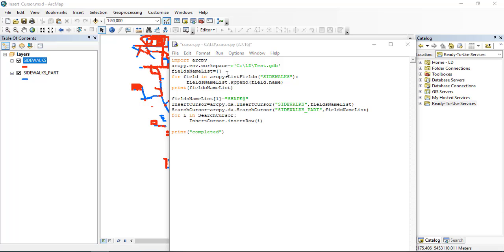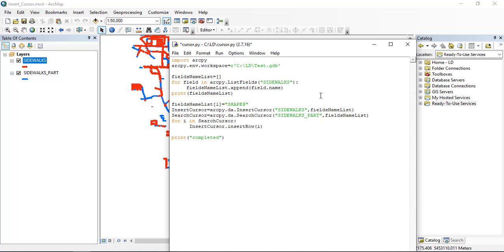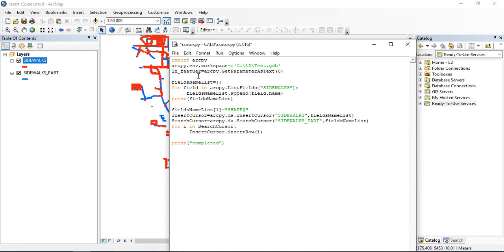In this video, we will show you how to use this script as a tool in ArcGIS. First thing I will do, I will insert two new lines to make the tool accept parameters. The first line is the in feature, arcpy.GetParameterAsText with index 0. The second one is the destination feature with index of 1. Now I will substitute those variables instead of the layers in the code.